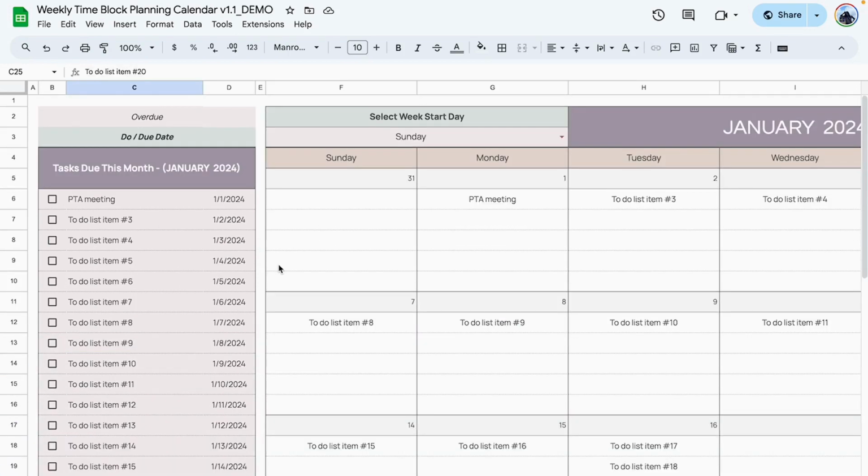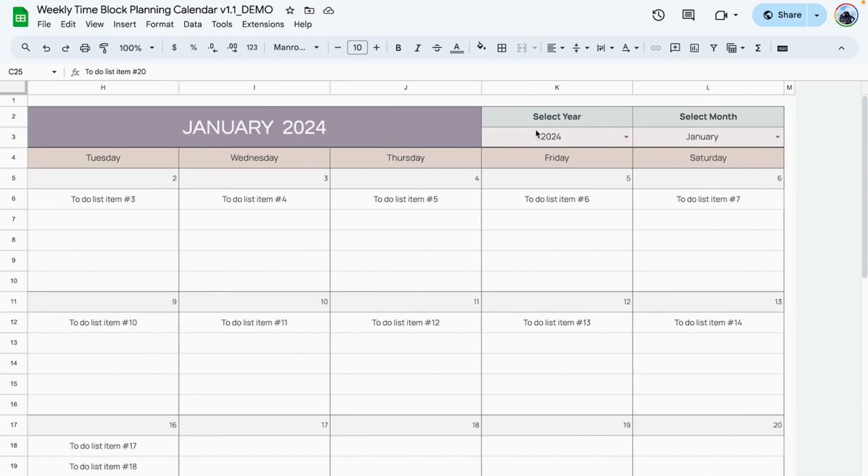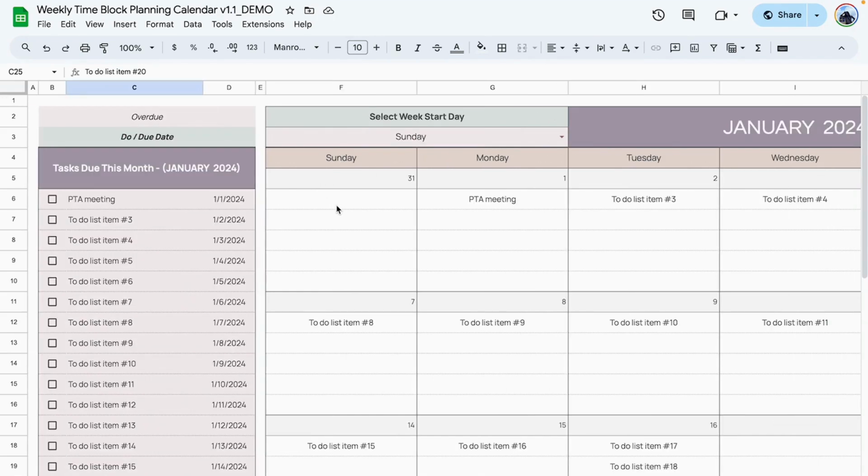So like I said before, this is a read-only calendar, meaning that the only thing you're going to do here is change the weekly start date and the year and the month. You are not going to add tasks directly here. If you try to type a task here, you will break the calendar because there are formulas here that allow this sheet to extract the information from the weekly time blocking calendar. You do not do it here.